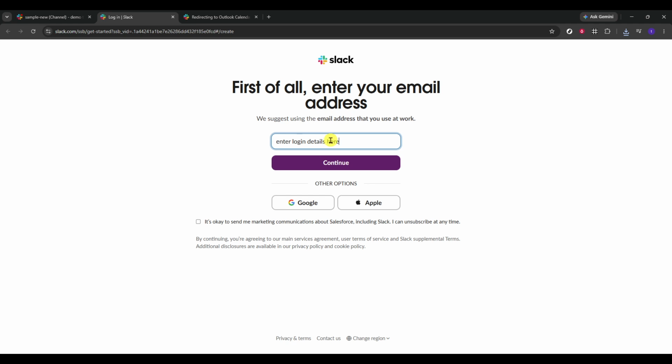Follow the on-screen instructions carefully to complete the setup. The exact screens may vary slightly, but Slack will guide you through the process step by step. If you are creating something new, take your time to read each prompt so everything is set up correctly.